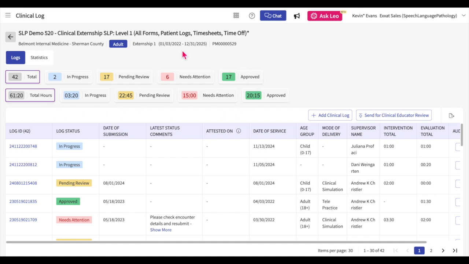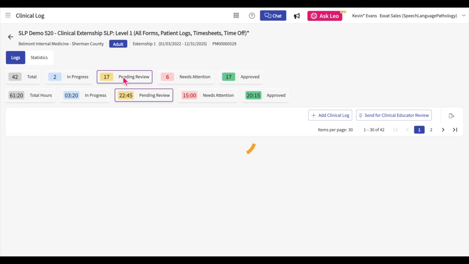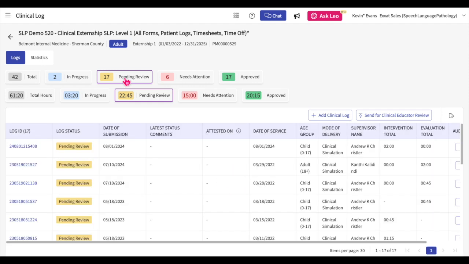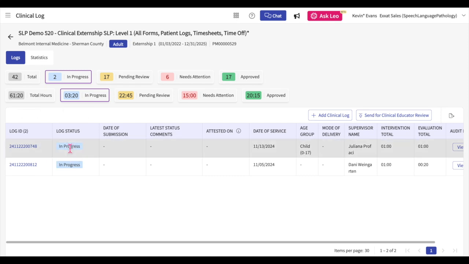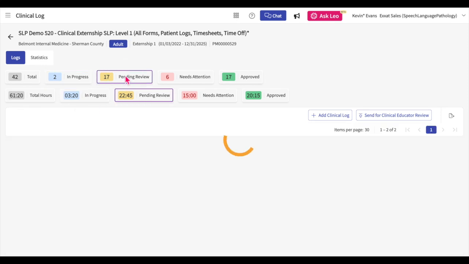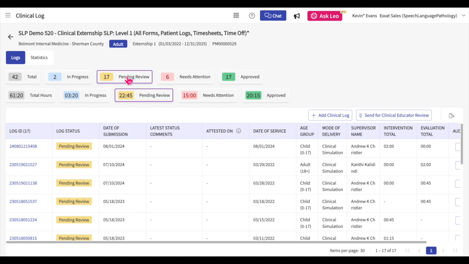At the top of the page, you will see the total number of logs and the number of logs separated by status. Below this, you will see the total number of hours indicated on your clinical logs and the number of hours separated by status. Click on the count of logs of a given status to view the logs of that status. Saved clinical logs will be assigned the In Progress status. Submitted clinical logs will be assigned the Pending Review status.